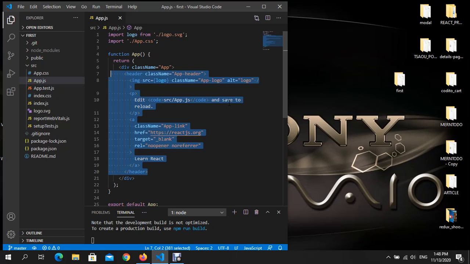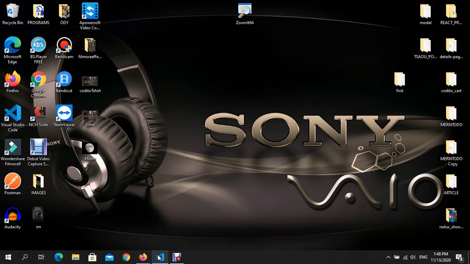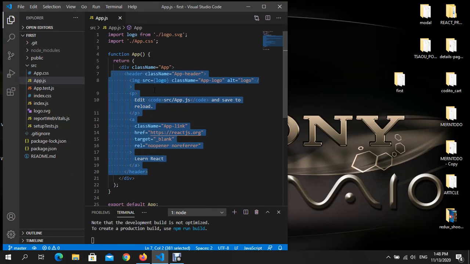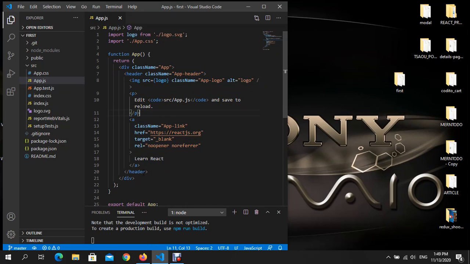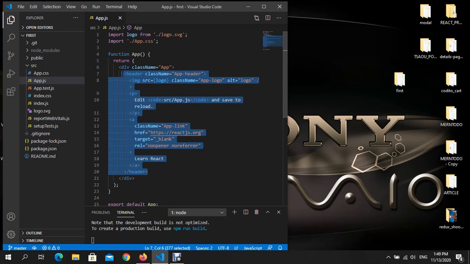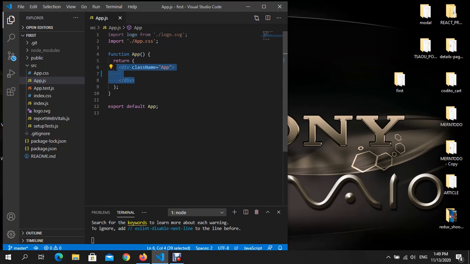Okay guys, now find on your desktop the folder that we created, okay, it's first, and just drag and drop it inside your text editor. Here is my text editor. It's Visual Studio Code. I highly recommend it, but you can use whatever you want, for example Sublime or Atom. Okay, drag and drop it inside your text editor, right? We don't need this header.